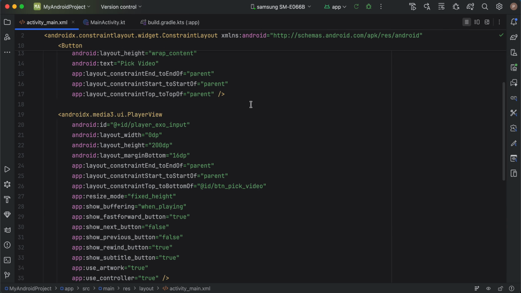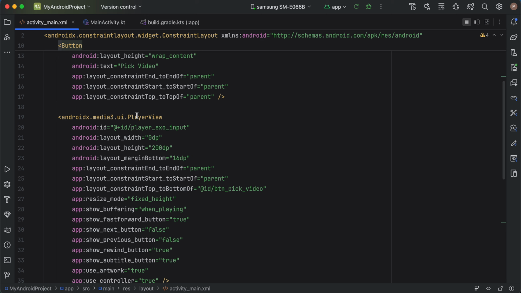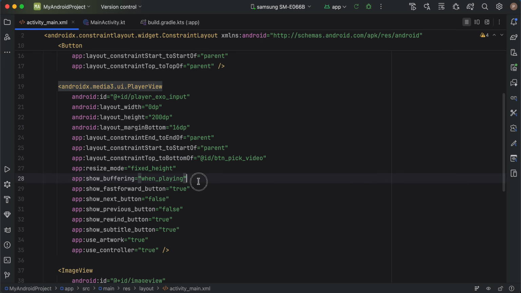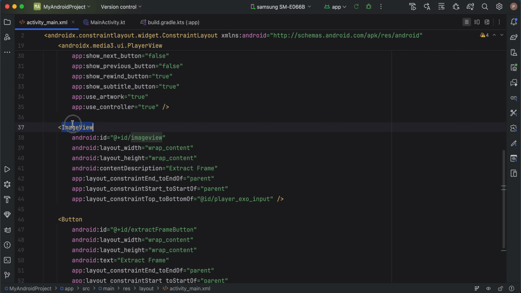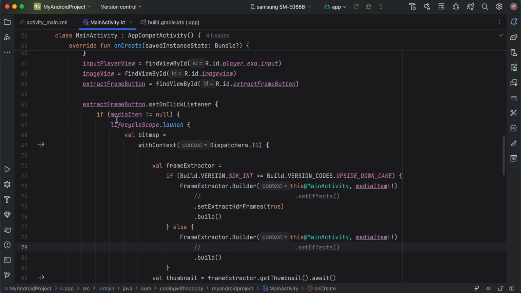Then inside activity_main, I have just taken one button for picking a video, then a player view for playing the video, then an image view for displaying the thumbnail of the video, and another button for extracting the thumbnail, which is the extract frame button. Then I'll just go to MainActivity.